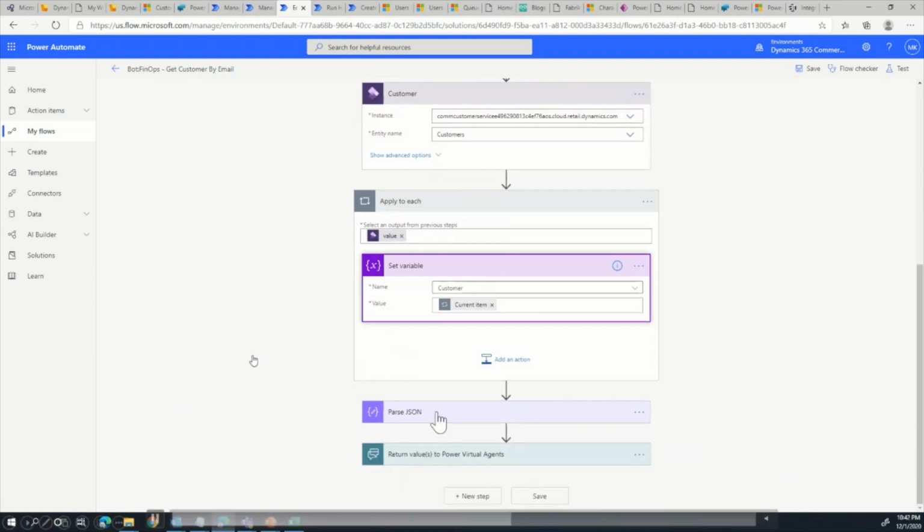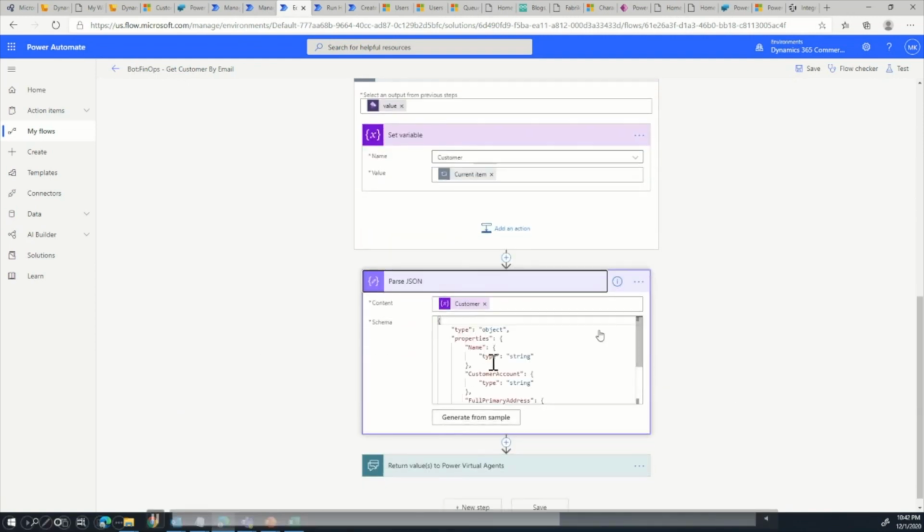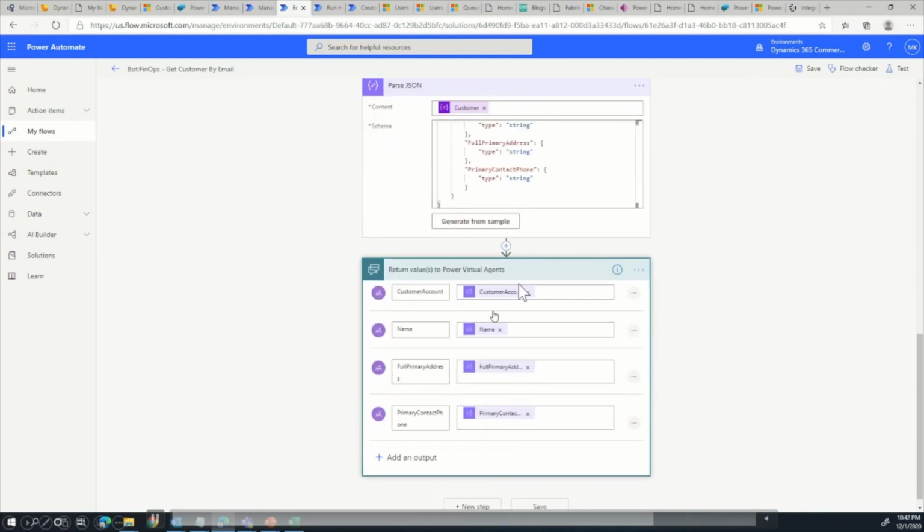You will see how we are parsing the JSON that comes out of the customer entity and are able to pass the different values back to the Power Virtual Agent. Now you can use these values as global variables so that they can be used across topics, or you could use them as a local variable within that topic as well. So that flexibility is also available.